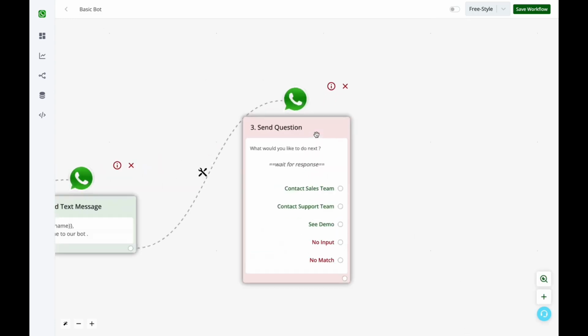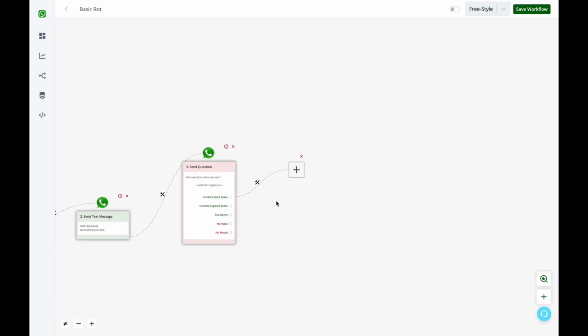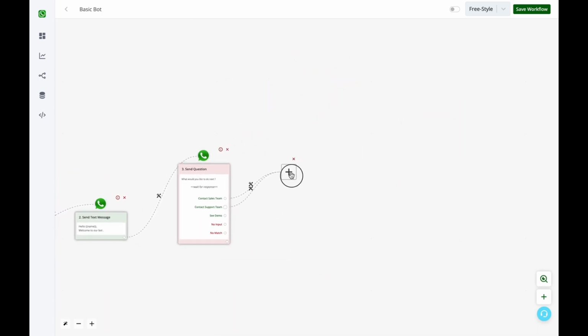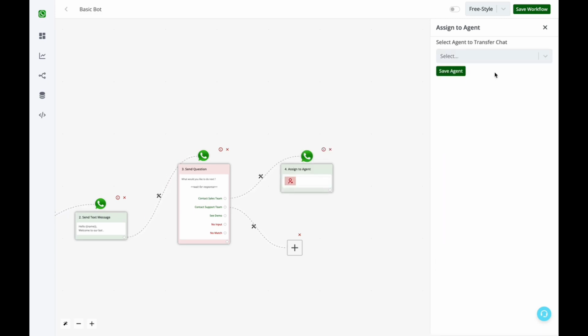Now if you have a button or list type message, you can have separate nodes for each. Depending upon the user reply, the bot would move forward. For example, if someone is clicking on contact sales team, I want to assign this chat to an agent, so simply click on assign to agent. All of your team members would be visible here. Select anyone and then click on save agent.